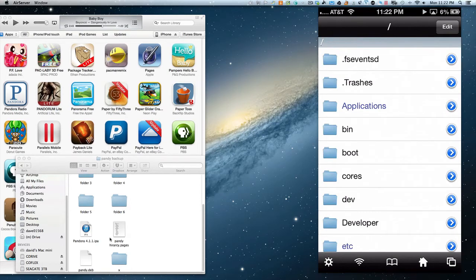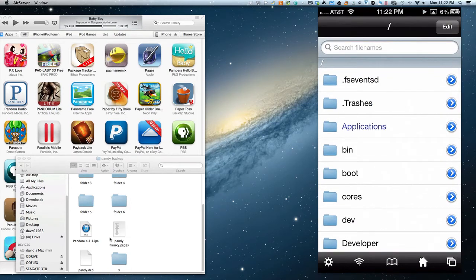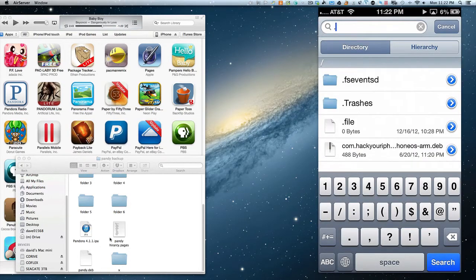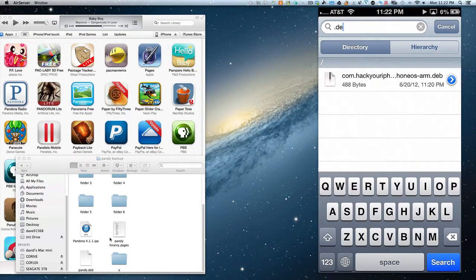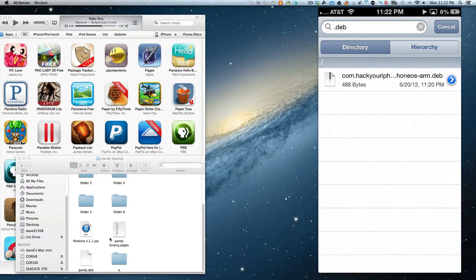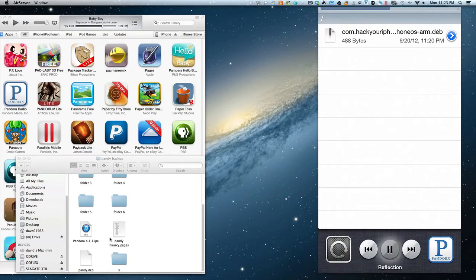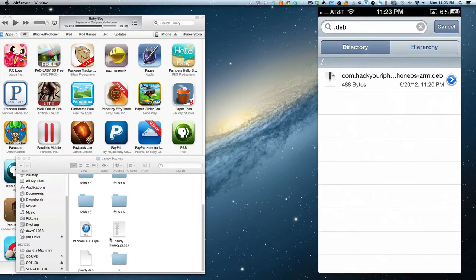Now, if you go into the most var and you type in .deb, and you hit search, you've got to wait. It's searching through your whole file system, and then it's going to find the tweak that you just installed. Now, if you restart your phone, you're not going to find it. Let me just pause this so you don't have to listen to Disney songs.